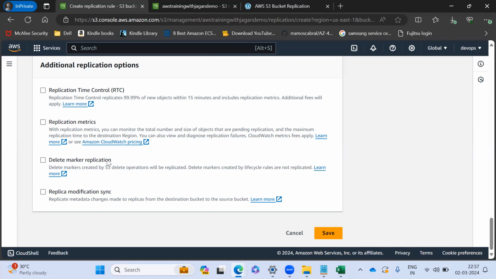And this is a delete marker. So if something got deleted and you want to replicate whatever you deleted, you can do it. But in our case, if you delete the source, we don't want to replicate it here, because we are making a backup. If anything goes wrong, we don't want to replicate it, because through this destination only we are going to restore the data.